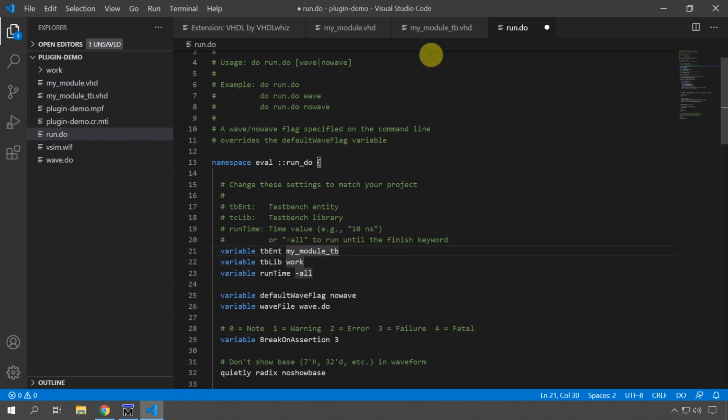The name of the test bench. We just recently created this test bench, and when I press tab, it jumps to the testbench library, which works, and I haven't changed it, so I'm going to leave it there. And the runtime, how long should this testbench run? An explanation for all of these is given in the comments in this script. So if we leave it to run all, it's going to run until the finish keyword.